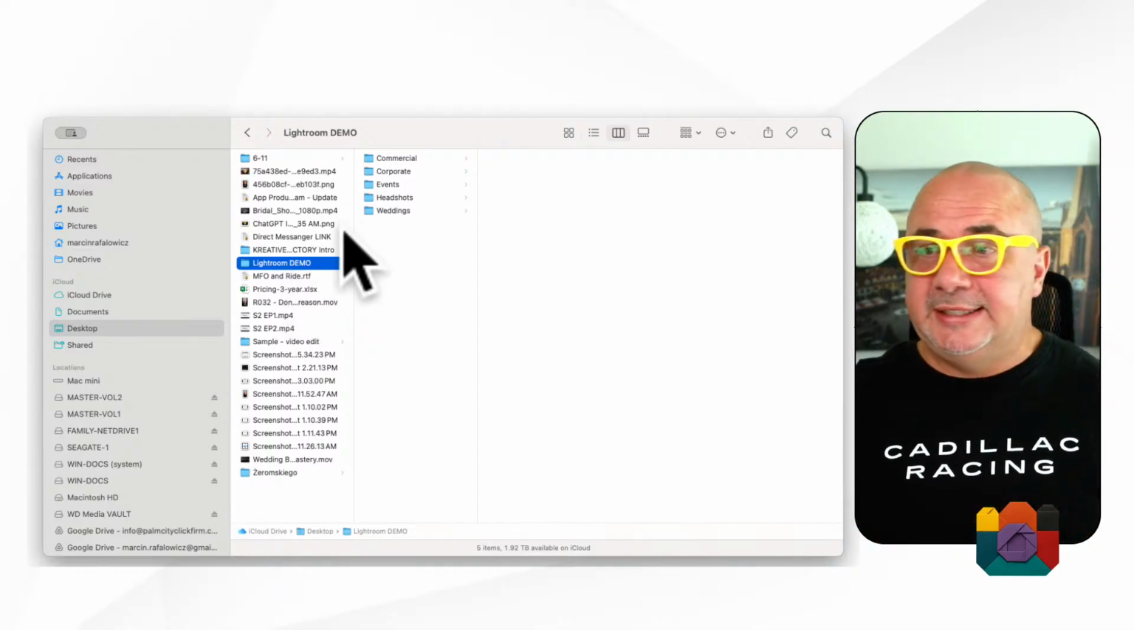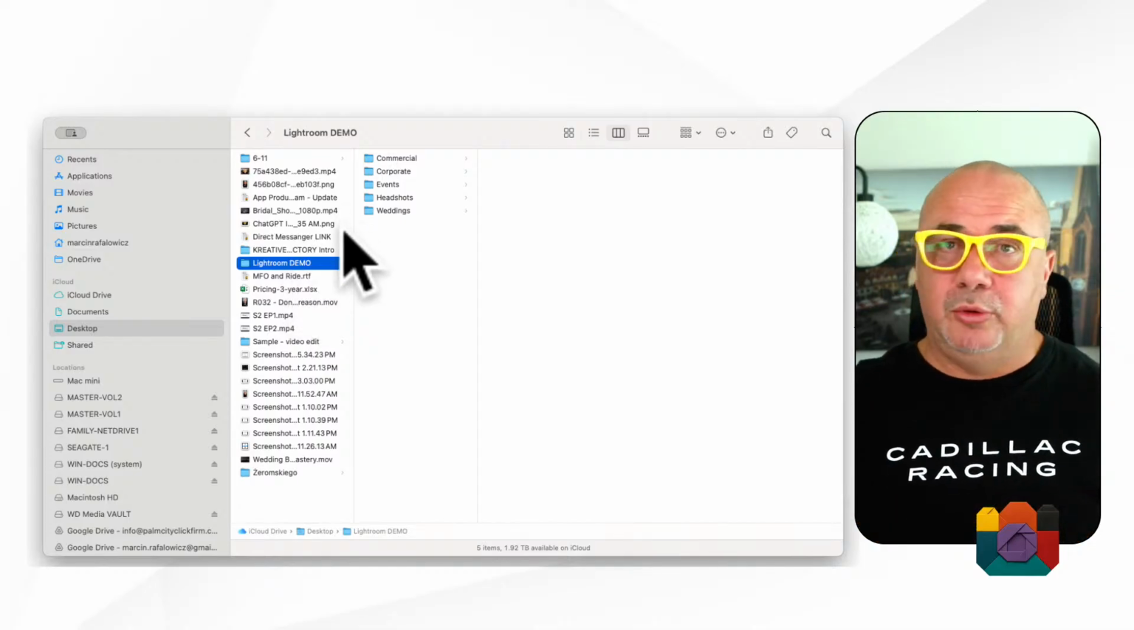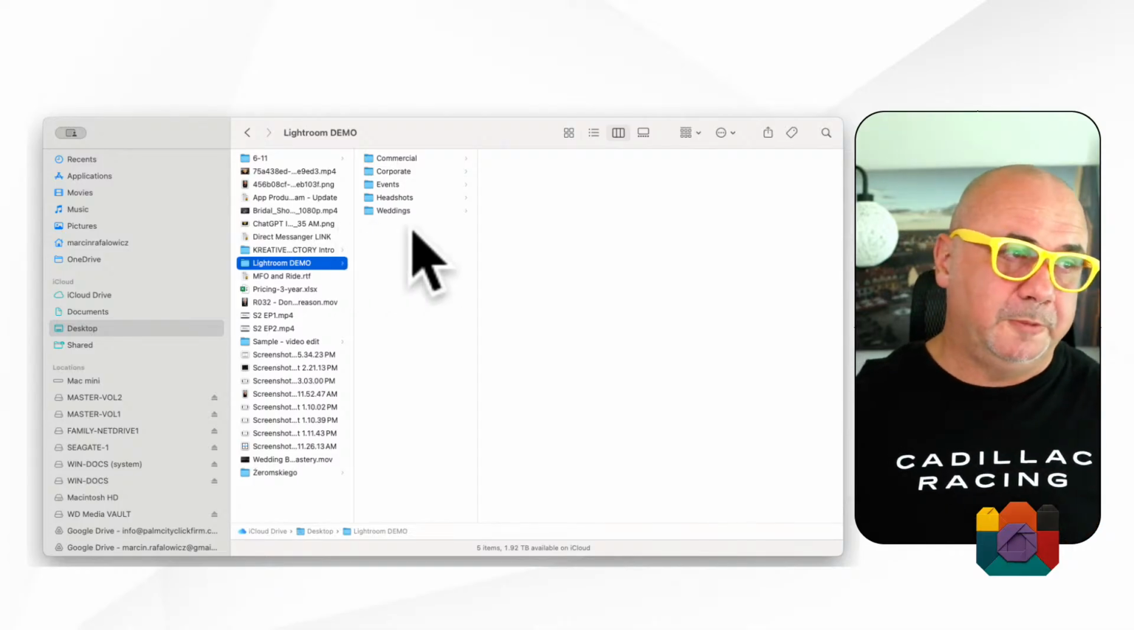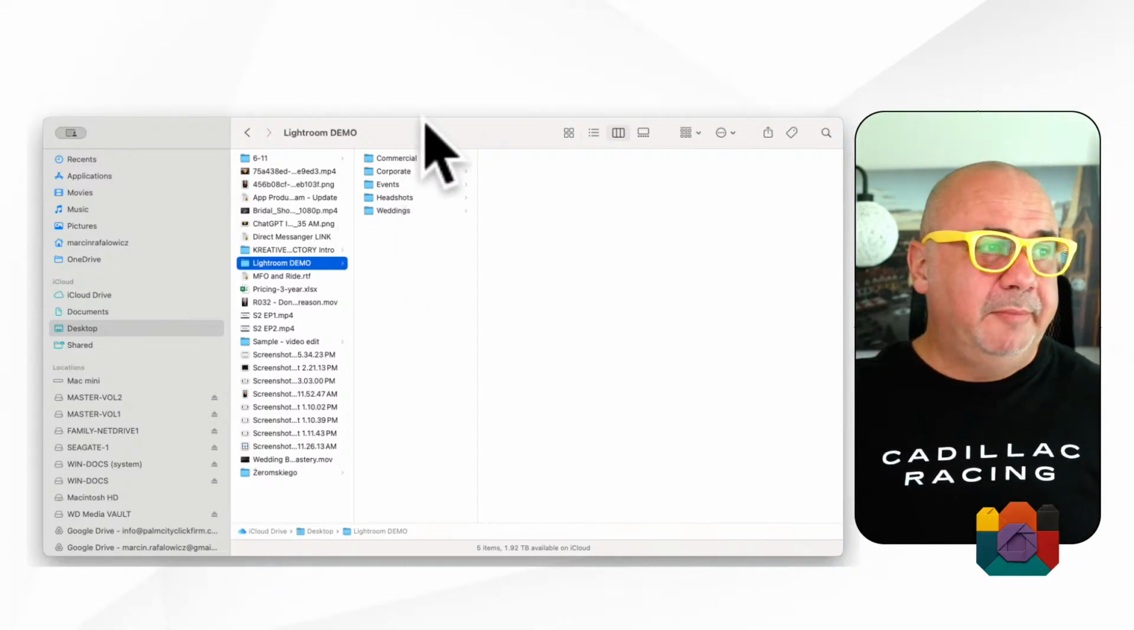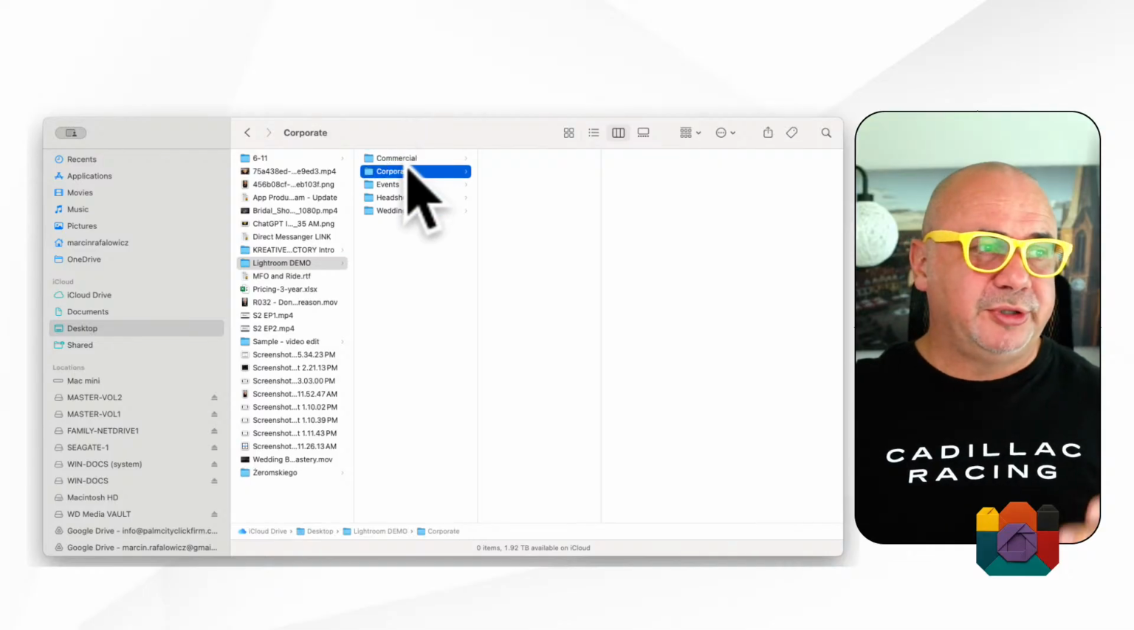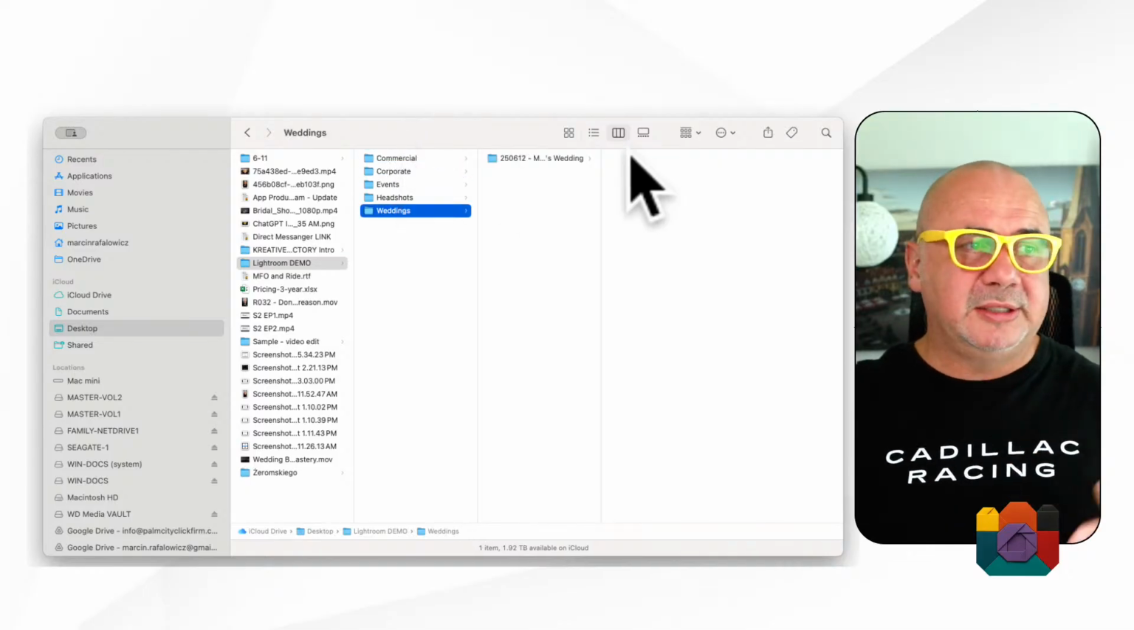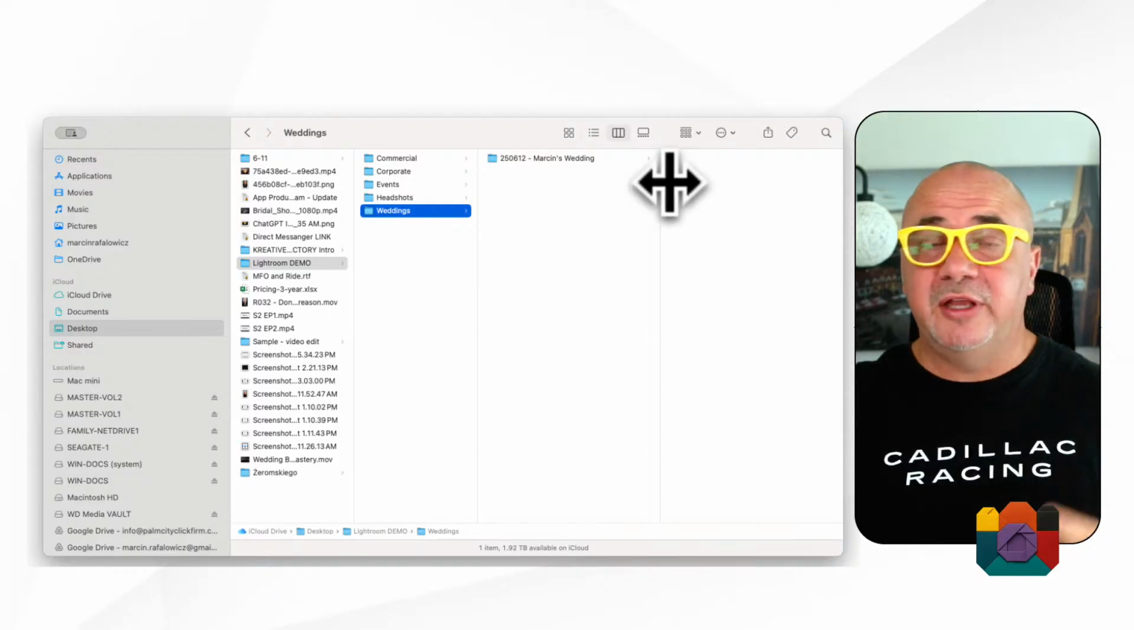But I'm going to pretend that this is my primary hard drive. This is what I typically do. This is the folder structure. And normally, most of these are empty, this is just a demo. Only the wedding one is populated because I wanted to show you the naming convention.